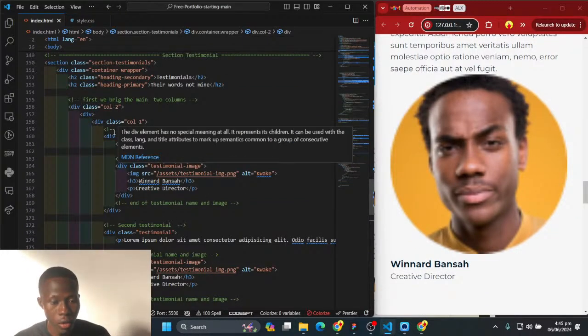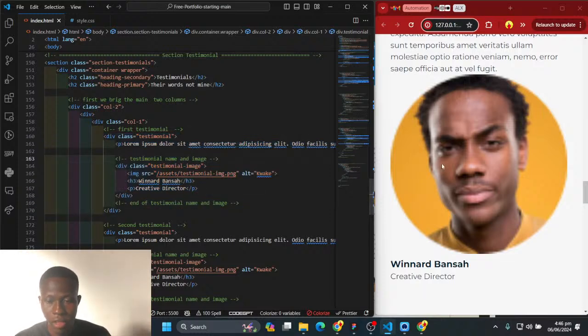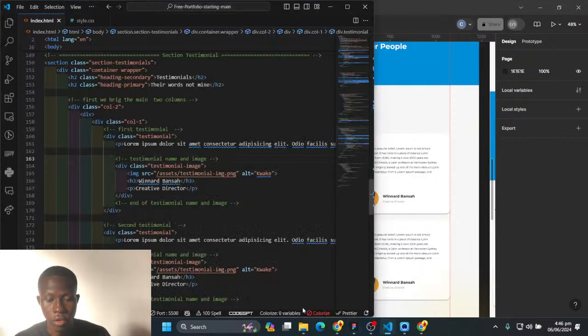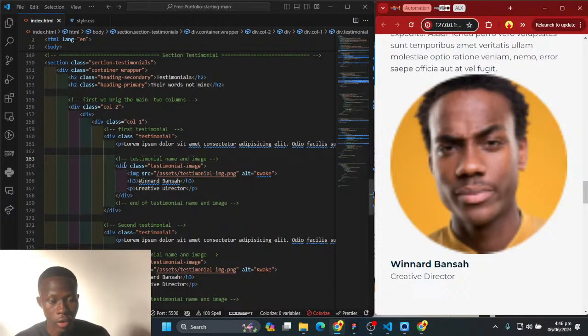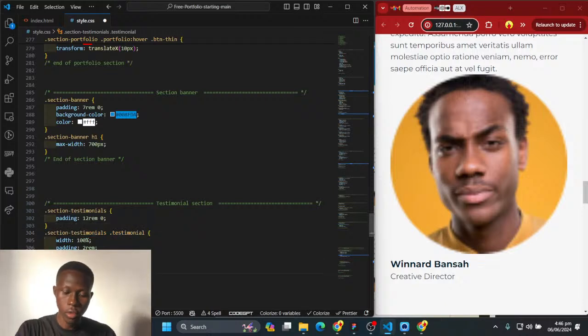So in the testimonial, there's something called testimonial image. That's where the image and the name sit side to side here. Okay, so that is my next focus right now. So the testimonial image, let me work on that quickly. So I'm going to copy everything in here, Control C, Control V, and I'll say dot testimonial image.